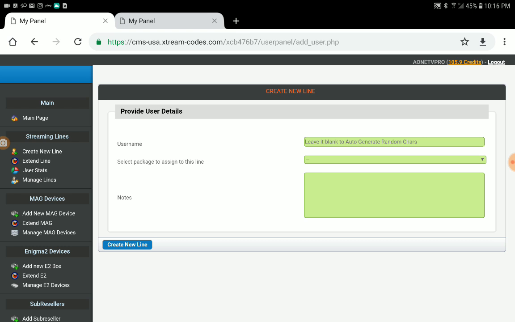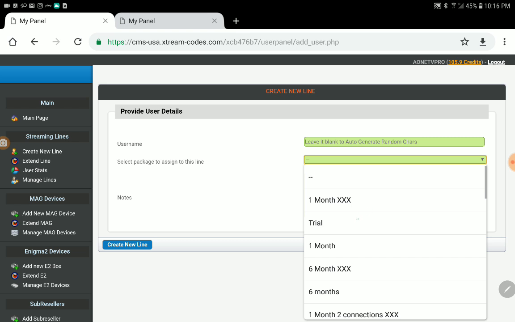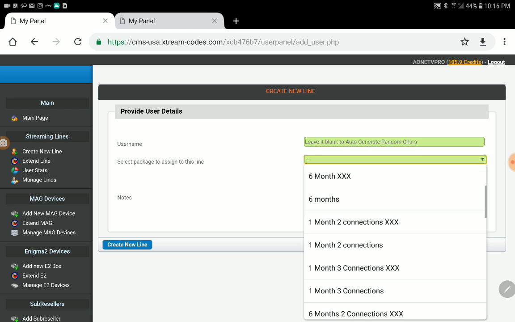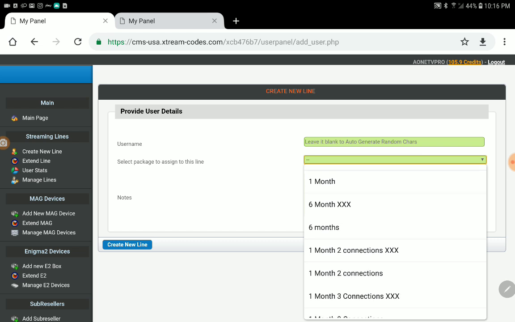Packages come in 1 month, 3 months, 6 months. So you got 3 different packages you can choose from, but you can also extend the line. Let me show you what I'm talking about. When we go to select package to assign the line, we're going to click here. As you notice here, we'll be able to see what kind of line we want to give the customer. If the customer orders 6 months, we'll add 6 months. If the customer wants 6 months with adult, we'll add 6 months with adult. There is no charge for adult, but there is a charge to use extra credits.